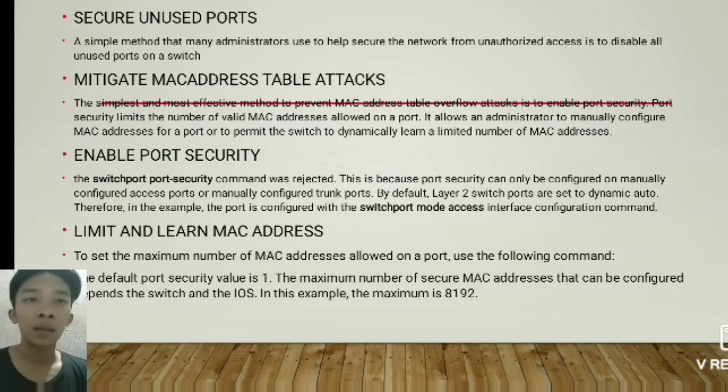Port security limits the number of valid MAC addresses allowed on a port. It allows the administrator to manually configure the MAC addresses for a port to permit, and the switch to dynamically learn a limited number of MAC addresses. Enable port security. The switchport port-security command was rejected. This is because port security can only be configured on manually configured access ports or manually configured trunk ports. By default, layer 2 ports are set dynamically to auto. Therefore, in the example, configure the port mode with the interface configuration command.